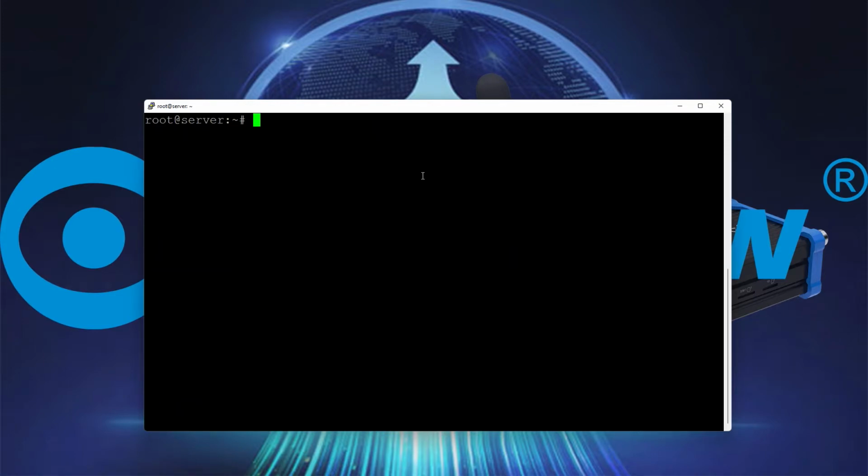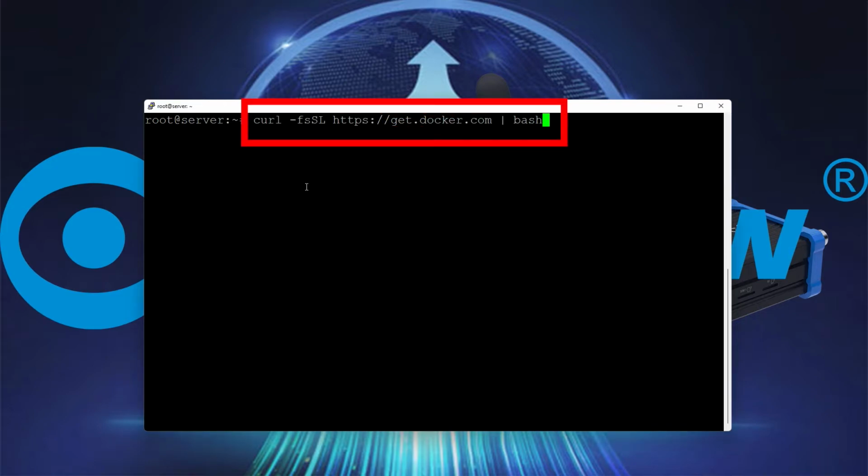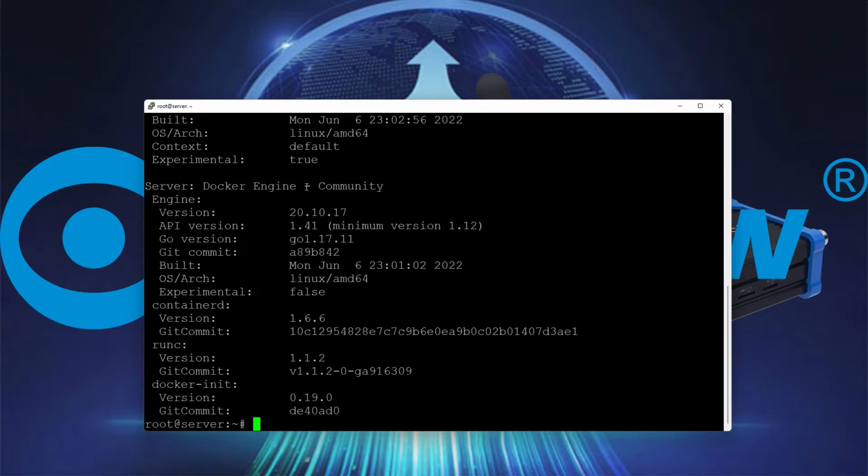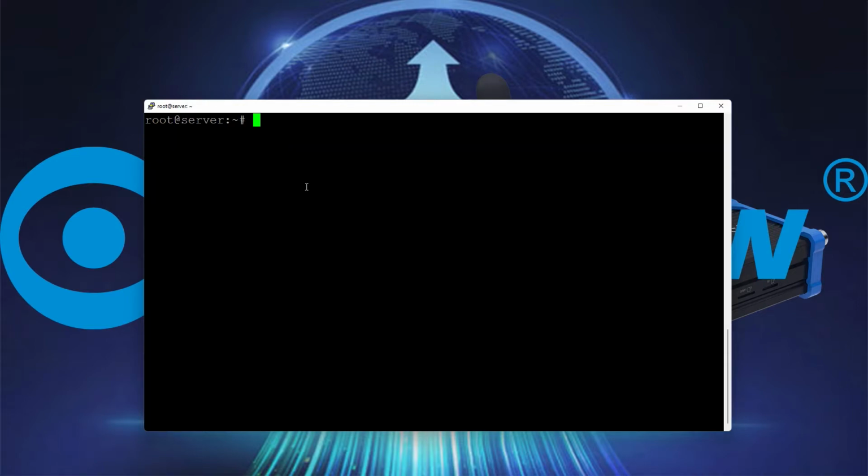If you don't have Docker installed, you might have to run this command. I put the link in the video description. To check if Docker is installed, you might just type docker version. If you get a prompt something like this, it means that Docker is installed, so we can move forward. If you have installed KiloLink before, you might see it by typing the command docker ps.